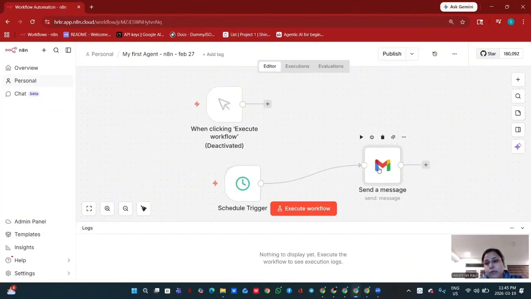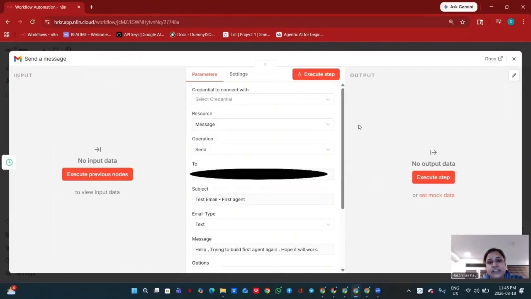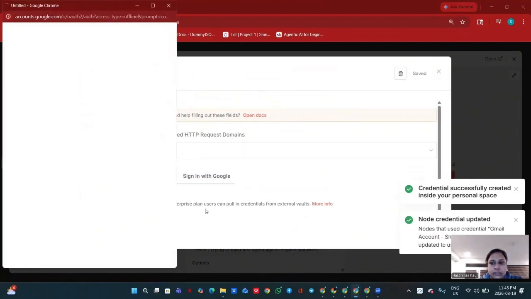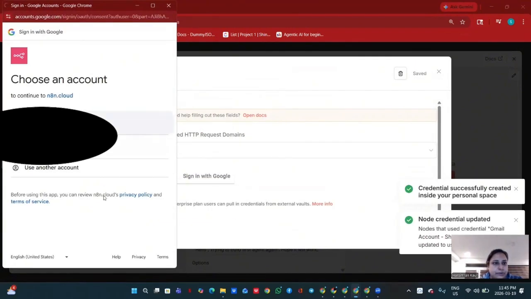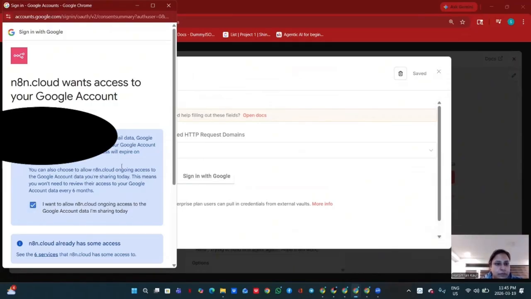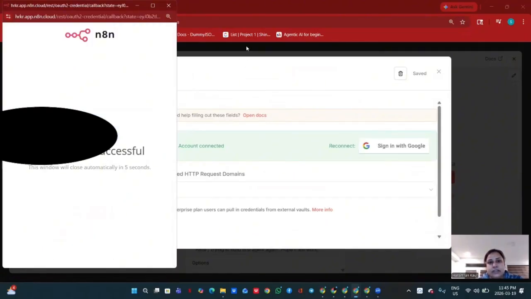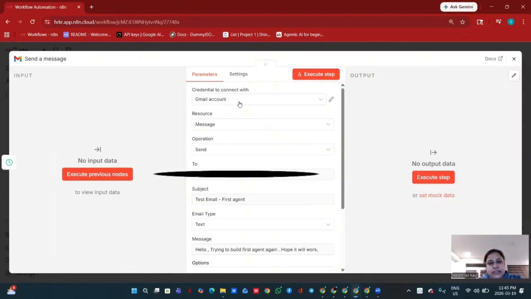Let's see if I open this send a message. In send a message, every time you have to attach credentials, right? So I'm going to select credentials, create new credentials in here. When you see this kind of screen, you will just simply sign in with Google. So I am going to sign in with Google. Here you go. I want to allow n8n ongoing access and continue. So here I signed in with Google. Connection successful. Okay, so the Gmail account is here.